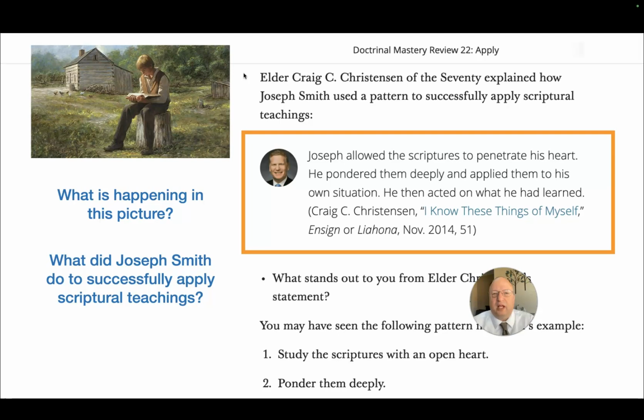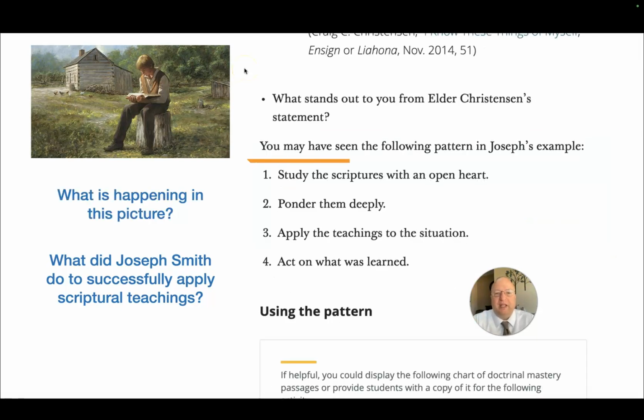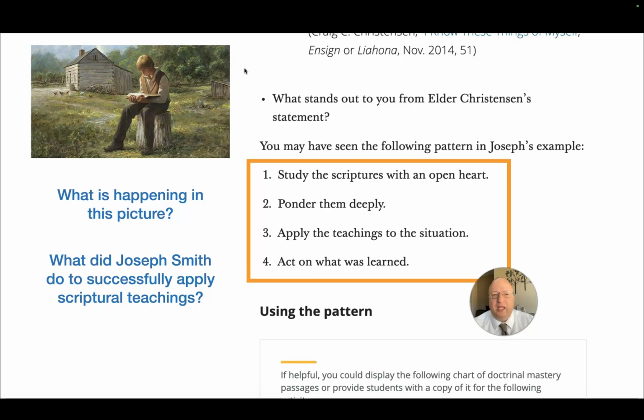What we want to do is help the students to realize that Joseph, as Elder Christensen says here, allowed the scriptures to penetrate his heart. He pondered them deeply. He applied them to a situation, then he acted. And that's a pattern that will have the students identify. So, inasmuch as students can identify those things as they think about the Joseph Smith story, then bring in the quote, and then take a look at the pattern here and put it up on the board someplace.